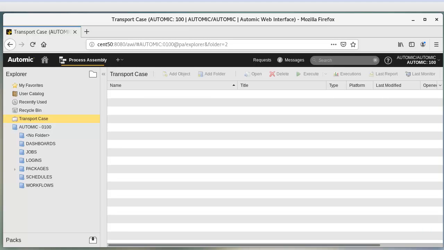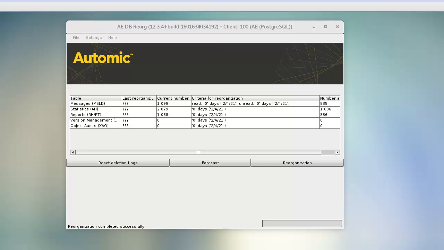Back in AWI, the transport case is now empty. Let's go through the process of running DB Reorg with an unreasonably short cycle of 0. Then we'll unload the flagged records, which removes them. For the sake of time, we'll run the reorg through the UI.